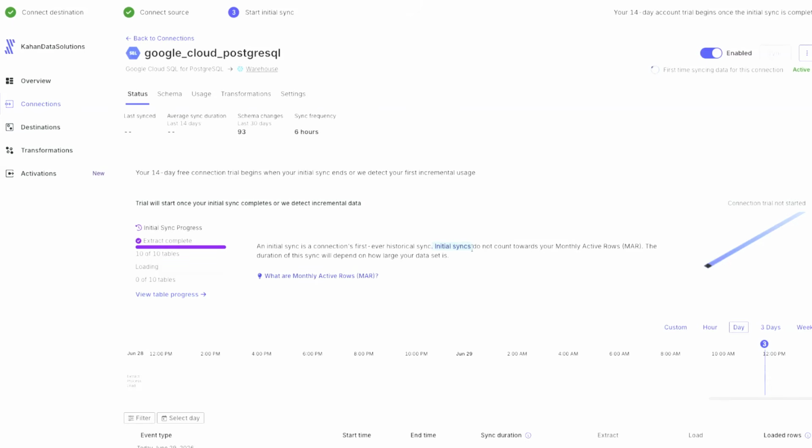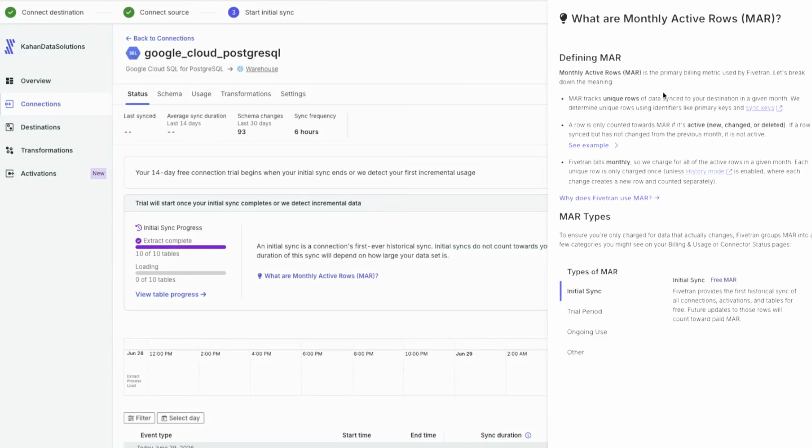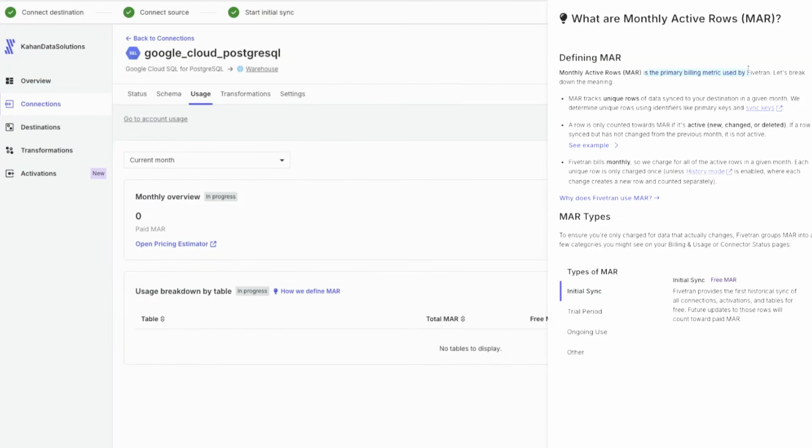And we can see that the initial syncs do not count towards your monthly active rows. So let's click what are monthly active rows. Essentially, this is the primary billing metric used by Fivetran. And what it means is it's tracking the unique rows of data synced in a given month. And what's important to understand is a row is only counted towards being an active row if it's new, changed, or deleted, which means that if a row is just reloaded, but it's not actually changed from the previous month, it's not considered active. Let's actually look at an example.